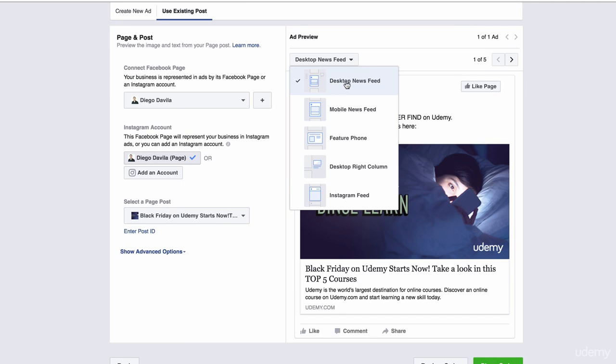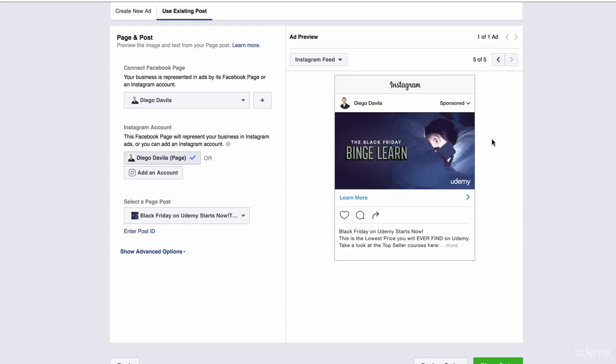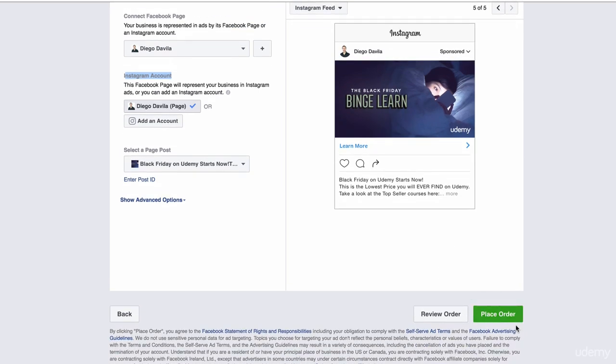We have some options: desktop news feed, mobile news feed, feature phone, and Instagram feed. So if we click on Instagram feed, we see exactly how the ad will look on Instagram. And you see here on the left side, Instagram account, you see Diego Davila page, and you can also add more Instagram accounts if you want. If your account is not linked with your Facebook, you can click here to add an Instagram account. When you are happy with your ad on Instagram, how it looks, you can click on place order.